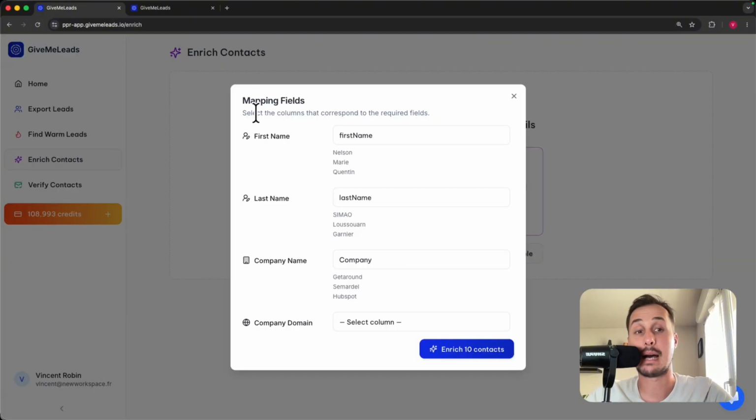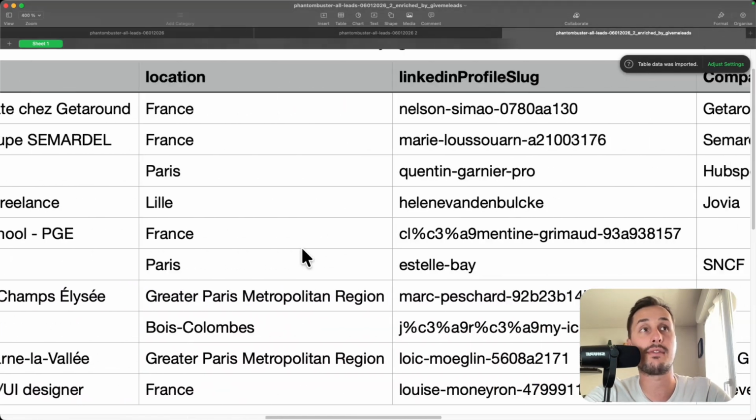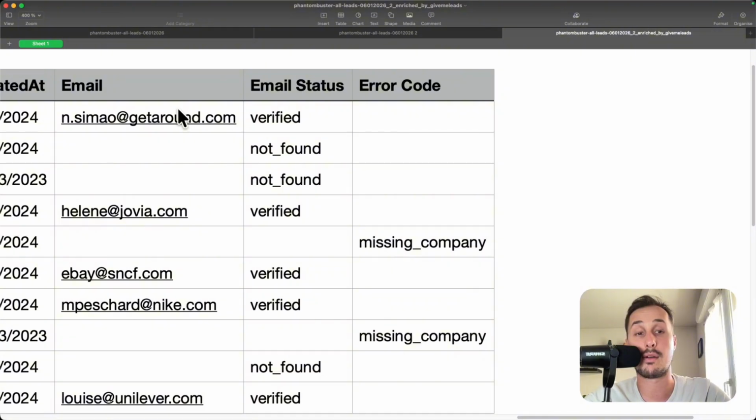Then we have to map some fields. So first name with first name, last name, company name with company, and company domain. So unfortunately, we don't have that when we scrape leads using Phantom Buster. And then we click on Enrich. All right, so the enrichment is done. So let's click on Download CSV. And this time, if I scroll, at the end, I have the emails of my leads.